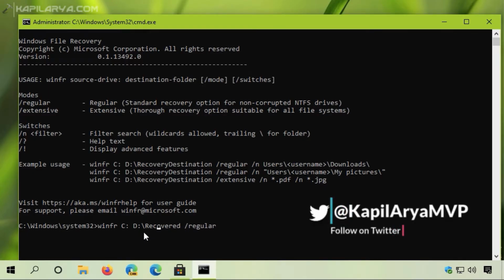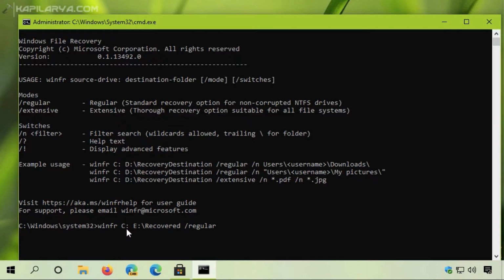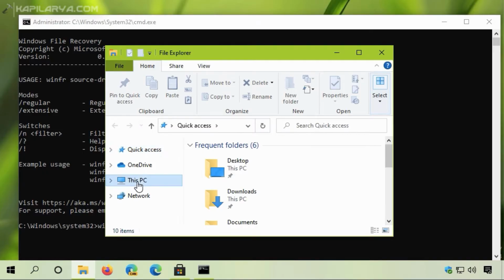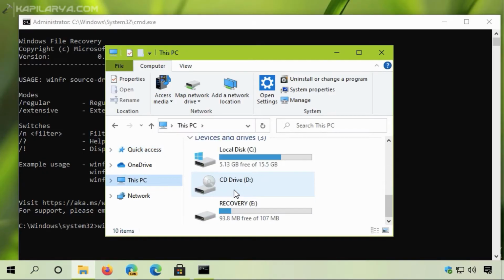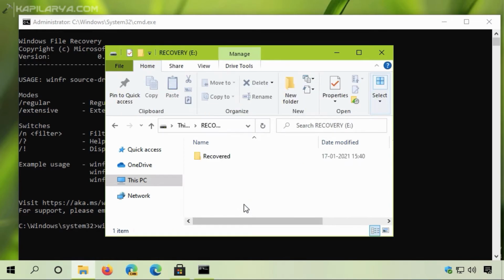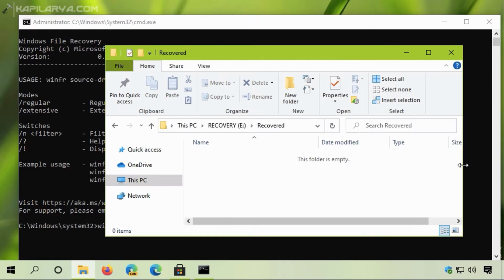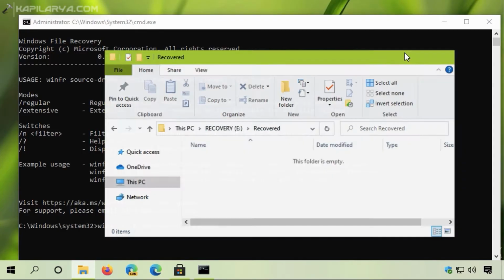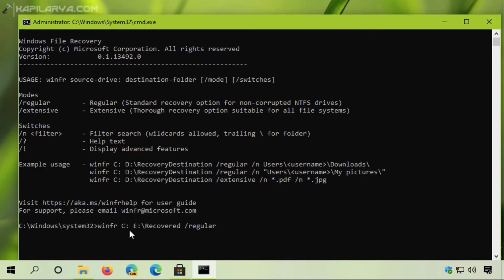So to illustrate the recovery, I will copy a simple command from the example and modify it with respect to my system. I have the source drive as C drive and the recovery drive is E drive, and inside the E drive I have created a recovered folder which will store all the recovered files. This is the folder I am talking about, and its location is E drive and then recovered folder. And here I am using regular mode because the drive is a non-corrupted NTFS drive. Now I will press the enter key to execute this command.